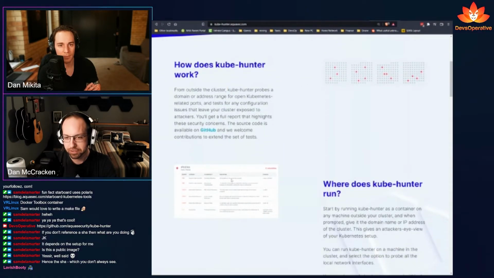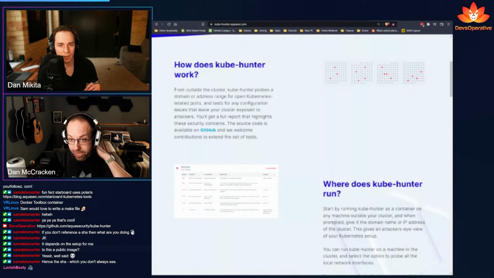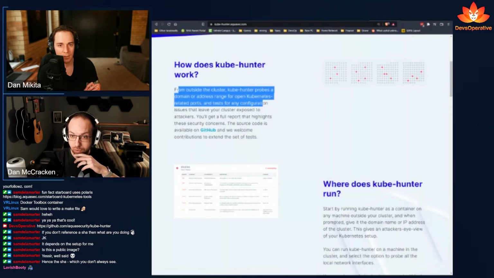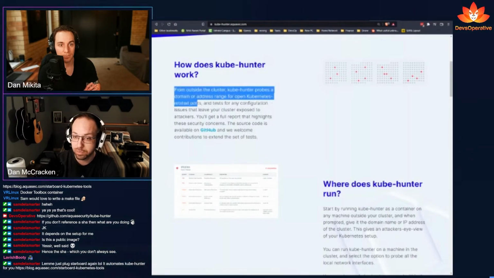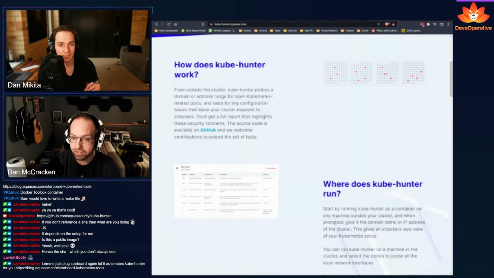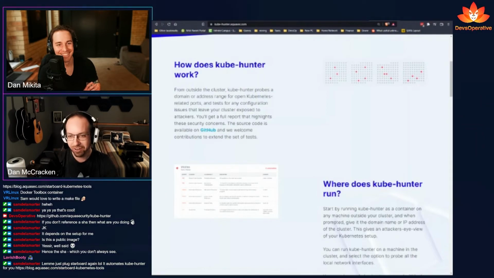There's no way people are going to see this. From outside the cluster, Kube-Hunter probes a domain or address range for Kubernetes-related ports and tests any configuration issues that leave your cluster exposed to attackers. This is awesome. Yeah, I think we can use this. This is awesome. Oh my gosh. I dare say we should do it on our lab cluster on stream, but I don't know.